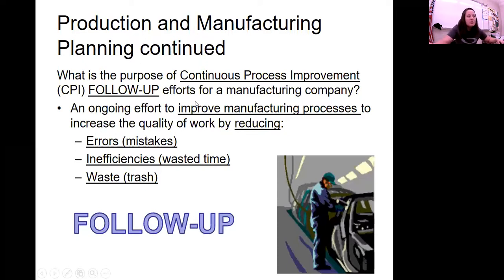And then the last one, what is the purpose of continuous process improvement? This is just follow-up, but this is the formal term for following up to make sure that your company is doing the right thing. With continuous process improvement, you're trying to reduce errors, which are mistakes. You're trying to recycle or be more efficient. You're trying not to waste as much time. You're just trying to improve your overall manufacturing process by seeing, okay, what can we do better? How can we save time? How can we save money? How can we reduce waste? And how can we reduce errors?